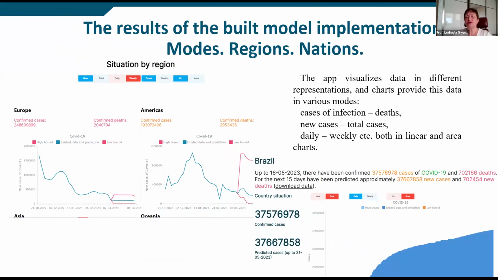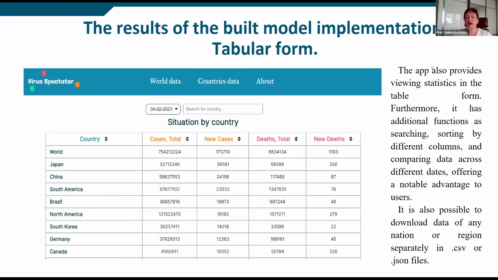The application visualizes data in different representations, and charts provide this visualization in various modes. Cases of infection basis, new cases, total cases, daily, weekly, etc., both in linear and in different forms of charts. In addition, the application also provides viewing statistics in the form of a table.